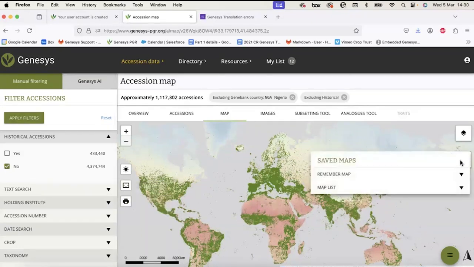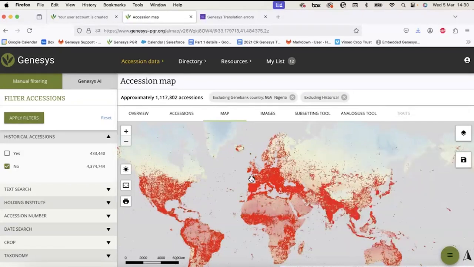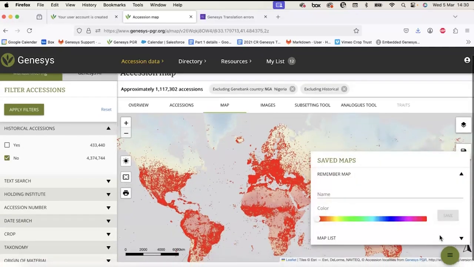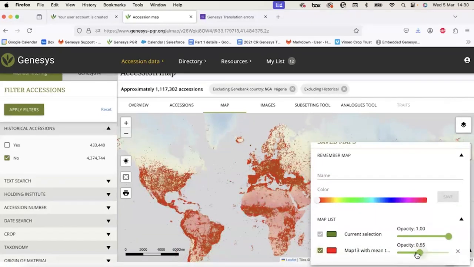I can also save this map by clicking on the save button here, and by clicking on remember map, which I can name map 13 with mean temperature and save. And this would save those filtered accessions that are all the accessions in Genesys that have geographic coordinate, excluding the gene bank country, Nigeria, excluding historical in red. And I can access it here from the map list. And I can also change its opacity.